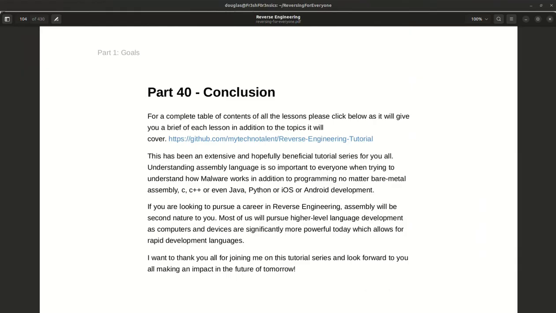This has been an extensive and hopefully beneficial tutorial series for you all. Understanding assembly language is so important to everyone when trying to understand how malware works, in addition to programming no matter bare metal assembly, C, C++, or even Java, Python, or iOS or Android development. If you are looking to pursue a career in reverse engineering, assembly will be second nature to you.